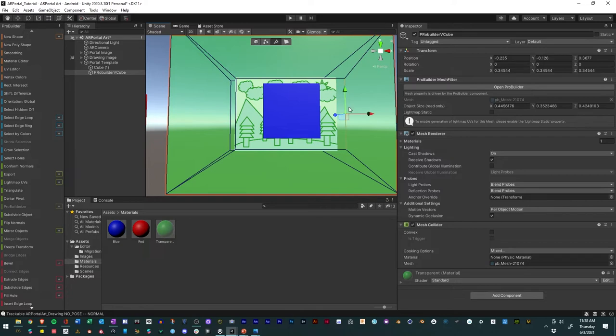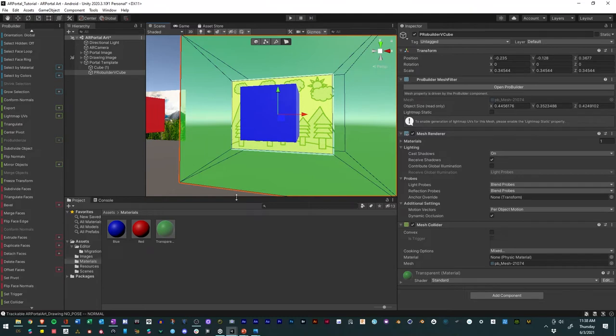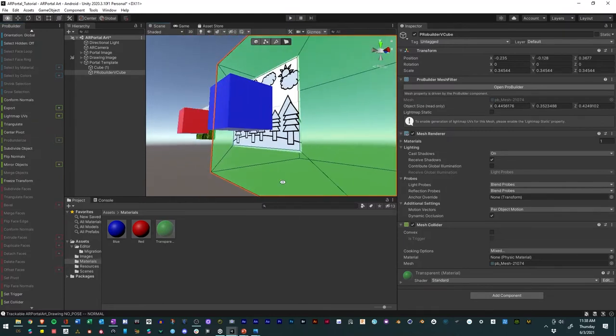And I'll select this last edge and I'll just move that over. It'll overlap like that. And then I could select this face and go down at the bottom and say delete faces. And I'll hit that and we deleted that face.